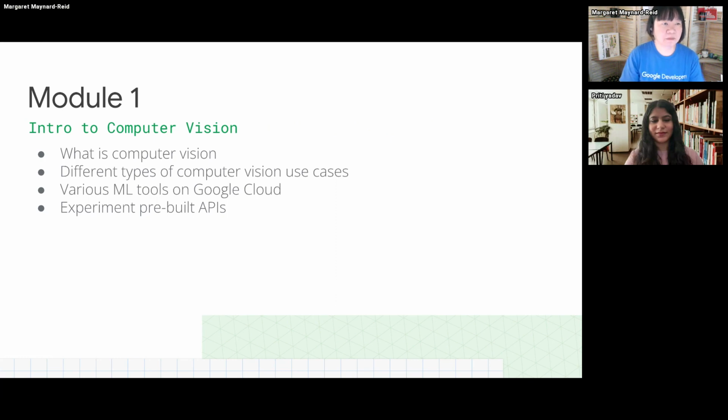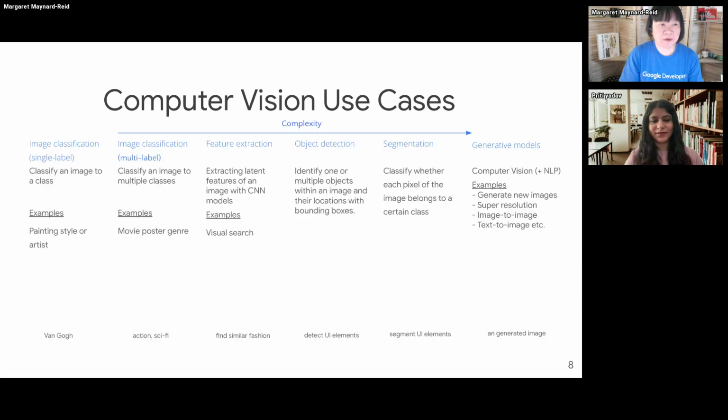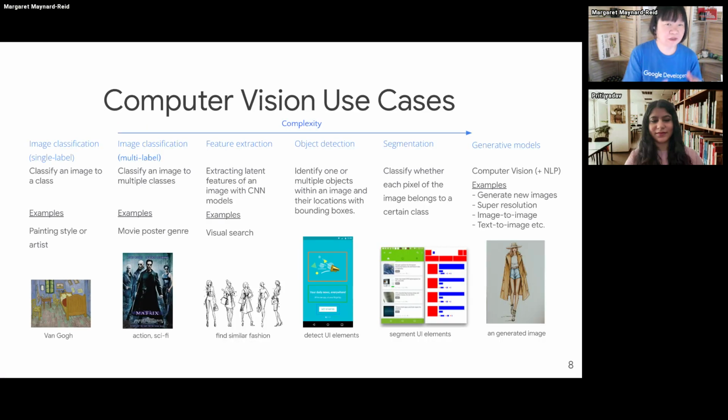And module 1, as I said, is Intro to Computer Vision. It covers what is computer vision and different types of computer vision cases, and the various ML tools on Google Cloud, and experimenting with pre-built APIs using the hands-on labs. I'm going to skip all those details, since you can look at them on the Google Cloud Skills Boost. But I'm going to talk about the computer vision use cases here, in particular in art and design.